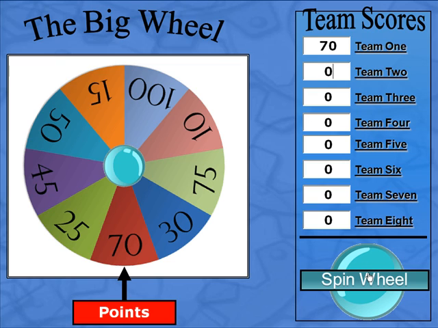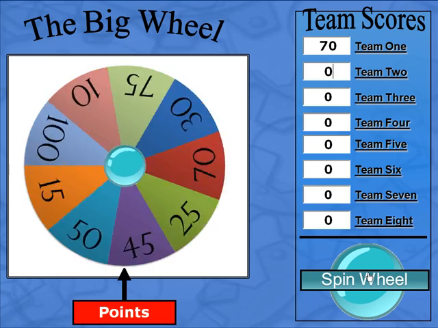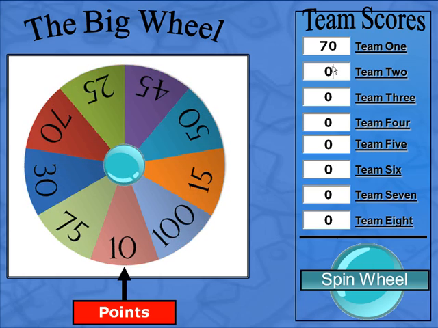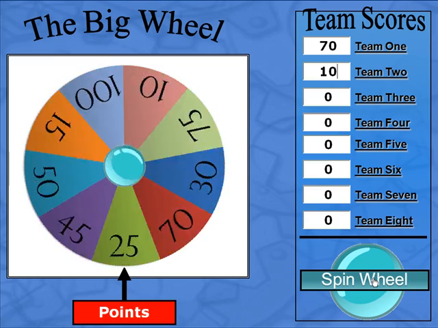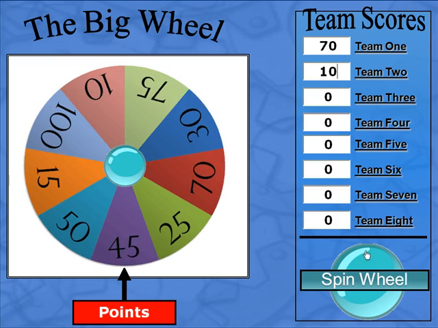I'm going to ask my second question to the next team. Spin the wheel because they got it right and they will get 10 points. Now, this wheel does not add automatically to each team. So anytime you come back to team 1, let's say, and give them a question and get a number here, 45 points, we will have to manually add that to team 1's score. In this case, it would give them a total of 115.